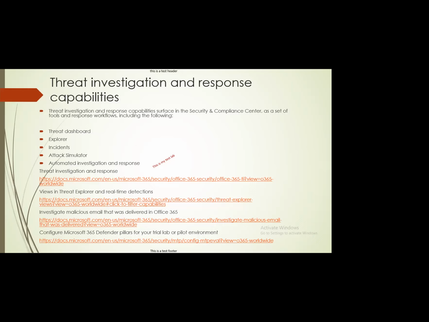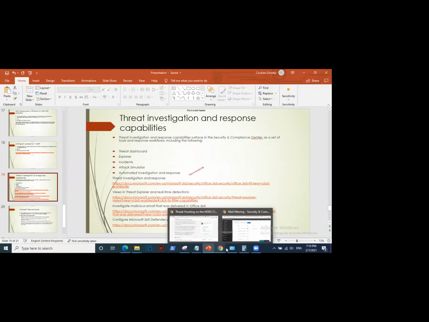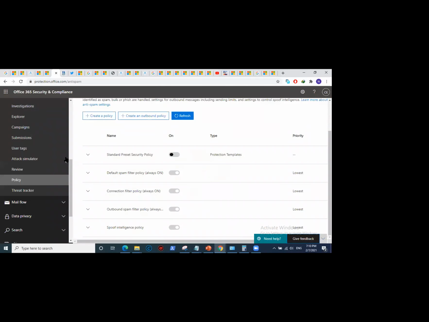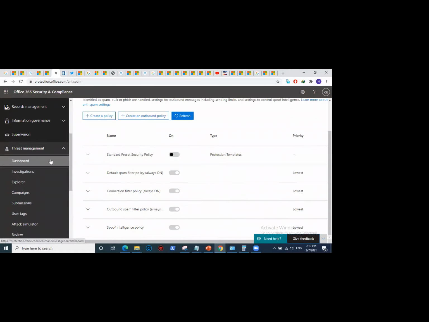So let me now head back to my test lab so we can have a look at them one by one. So I proceed to here. This is where you have threat management. This is the dashboard.